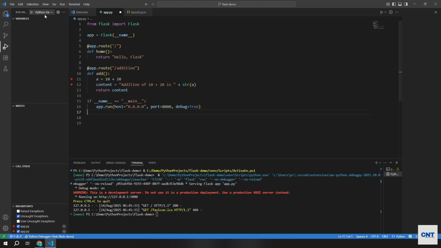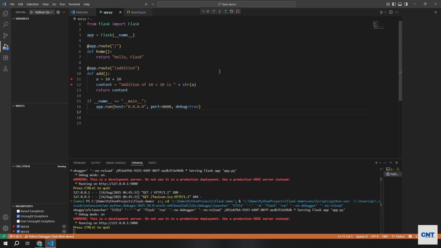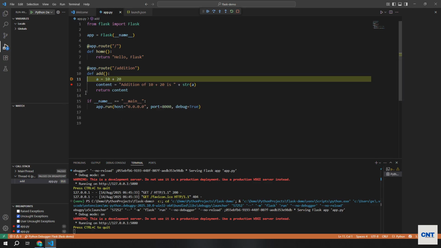So you can start your debugger again from this link. So the Flask application is running now with this port, and you just type addition. So you will be able to see a cursor on your breakpoint, right?